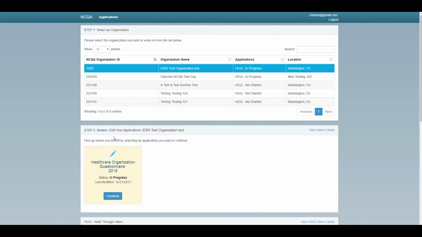Okay, step two, review and edit your applications. We do want to note, just as we said previously, if your organization is undergoing anything in the accred process, you will see those accreditation applications, if you have access to those or rights to those, listed here along with your HOQ. We also want to point out that in the step two section, we have a link that will take you to the complete user's guide for HOQ. But we want to actually show you a couple of shortcuts in the tool. So we'll show you that once we go into the HOQ.